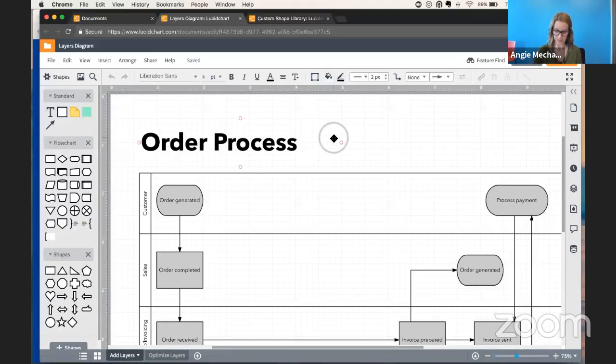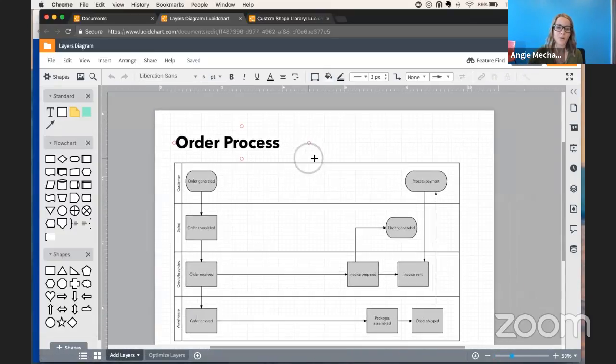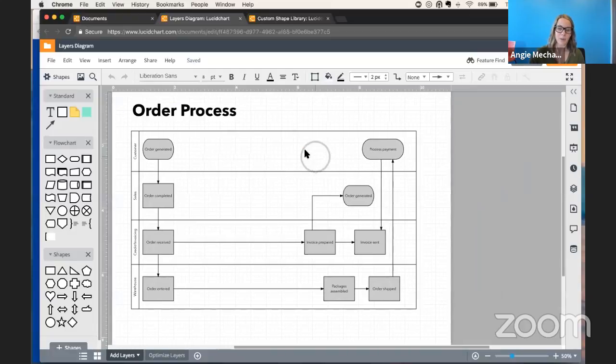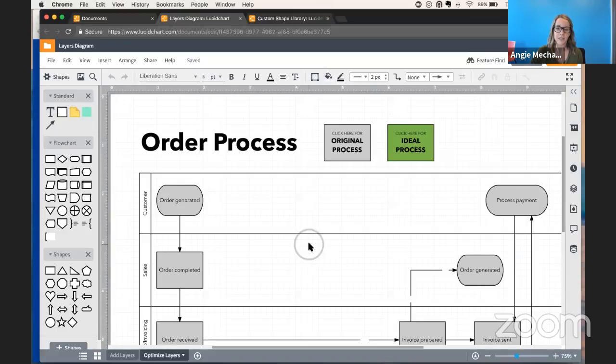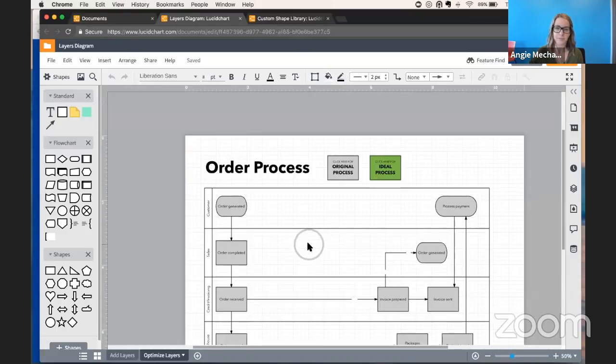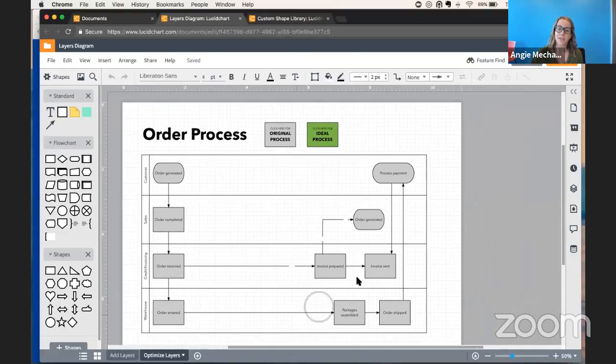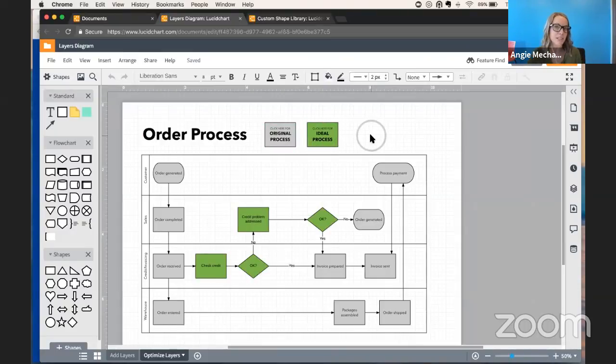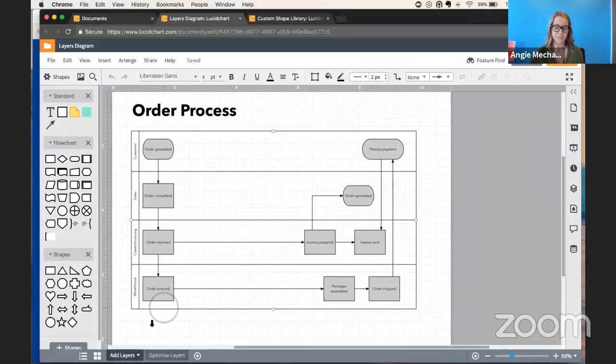All right, perfect. So this is an order process that we put together, pretty simple. I'm going to show you quickly what our final product will look like, and we'll look at how to get there. So in this version, I've got my original version, and then I also have my ideal process. So these are things that I'm suggesting would be great to improve the way that we're doing things. So let's go back and take a look at how we can create that ourselves.